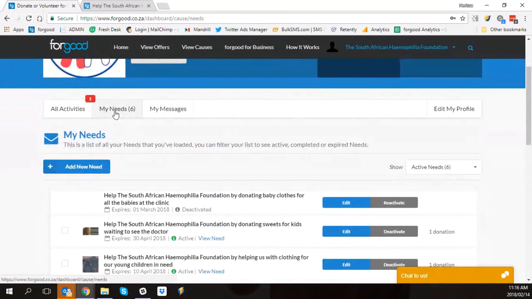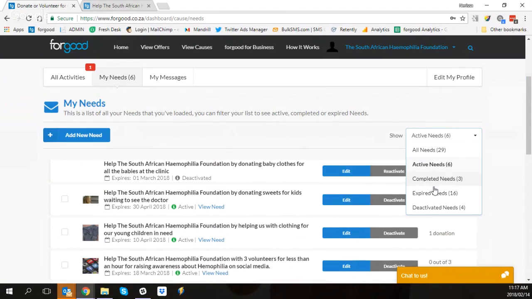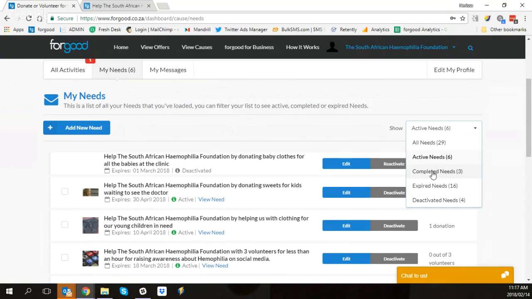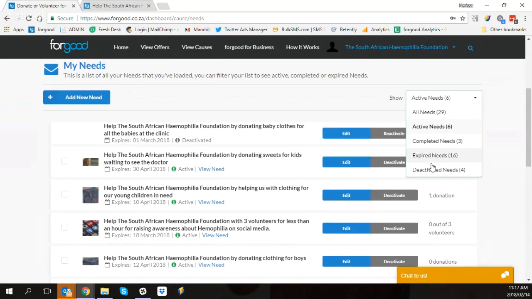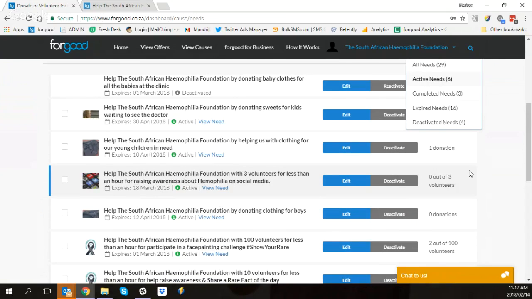Okay, that was my needs, short and sweet. You can look at the needs you currently have. All needs are all the needs you've ever loaded. They will include your active needs, these are the ones visible on your profile right now. Completed needs, say I've asked for 5 volunteers for a specific event and 5 people responded. That need will then be completed and no longer be visible. Expired needs are the ones that have expired. Deactivated needs are the ones I chose to deactivate because I no longer had that need.